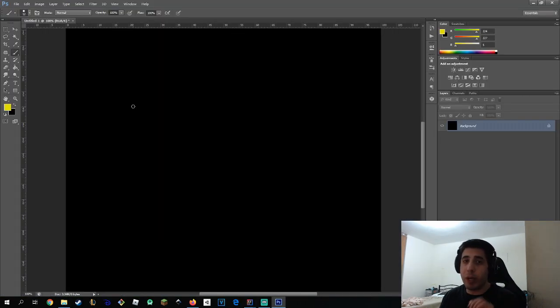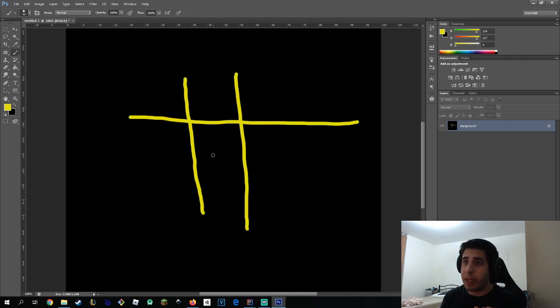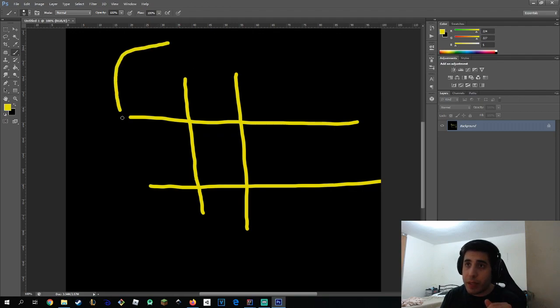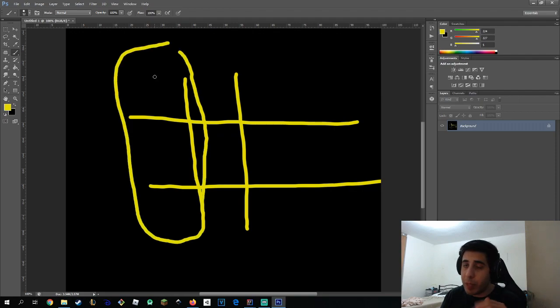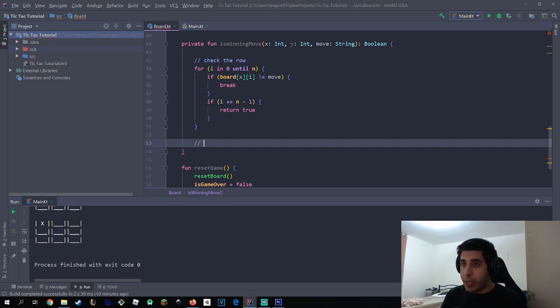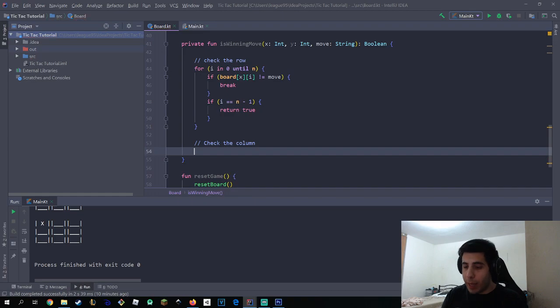The other thing we want to check for is the column itself. So let's say you have the same tic-tac-toe 2D array. This time we want to check this right here. So maybe we're in this column. We also want to check if it has the same letters. So I'm going to go back to my editor and check the column. And this is going to be the same thing, but just slightly different.